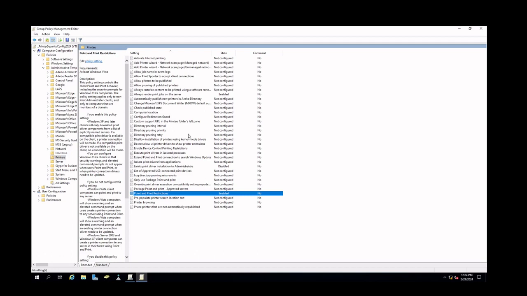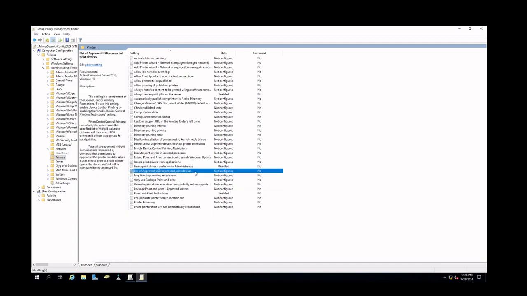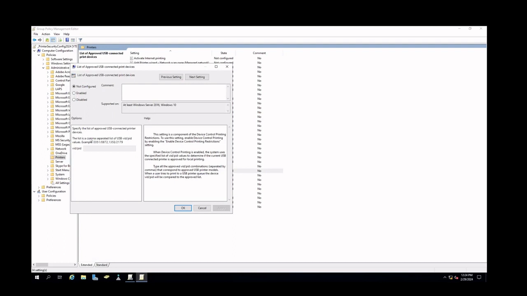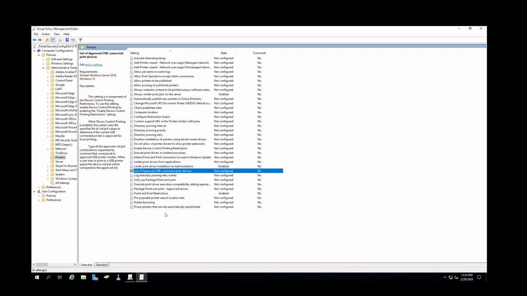Or what you could do is you could add the additional option to list the approved USB connected printing devices here, where you could enable this and then add the print values in here separated by the slash. So that's how you would set up the USB along with the point and print packages and the print nightmare patches. So once we have that set, what we're going to do now is we're going to create the package point and print approved servers.